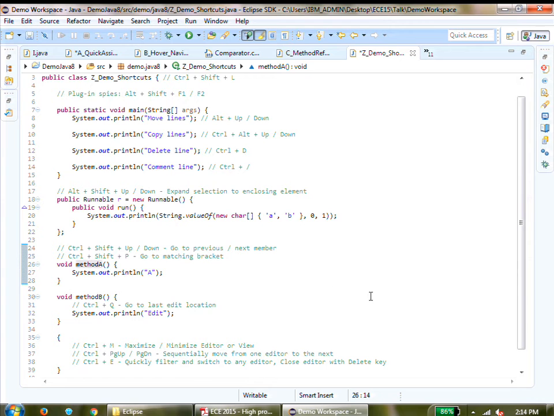The next one is Control-Shift-Up and Down. So this takes you to the previous or the next member in the file, and it can be used to traverse through the different members of the file which are present.